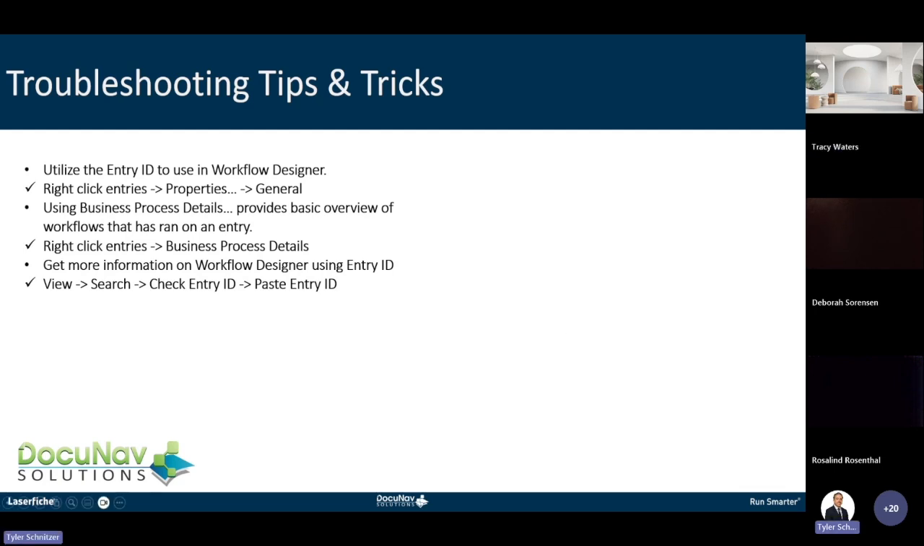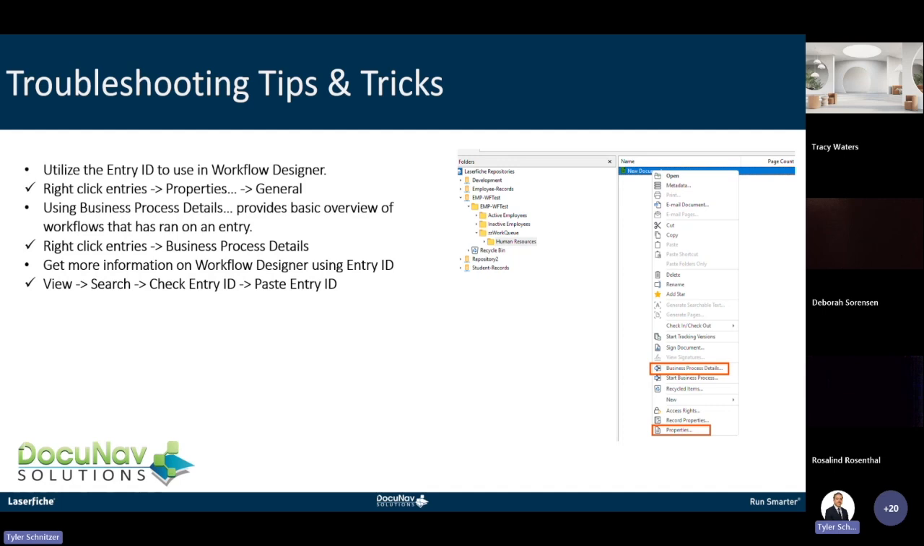And to find that, if you're logged into your repository, this is just an example screenshot I have. You find a document that you wanted a workflow to run on, simply go to it and right click on it, and you can have this drop down menu here. I want to direct your attention, if you can see my mouse on my screen, to the business process details, which is going to be a very helpful tool.